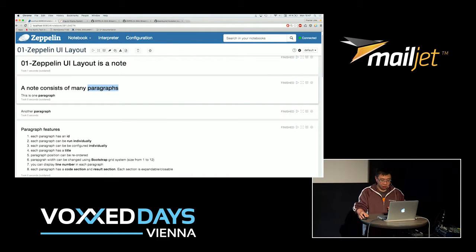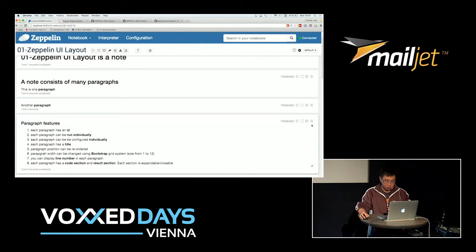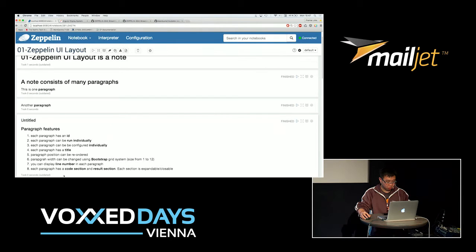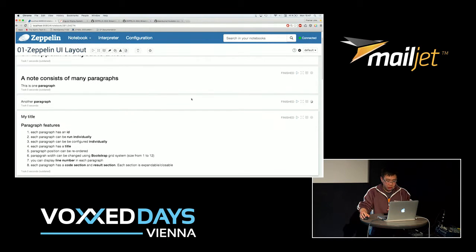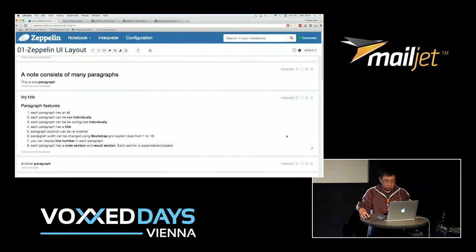So each paragraph has an ID here. You can run each paragraph individually. You can configure it. It has a title, so if I click here, show title, I can change its title. Okay. You can reorder each paragraph by moving it up or down.